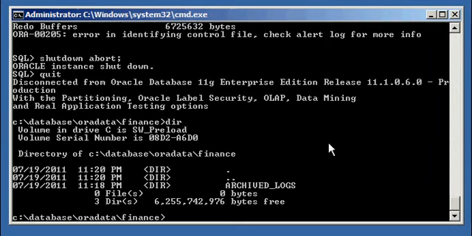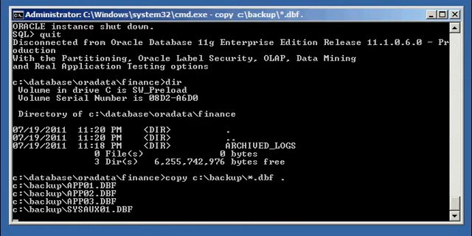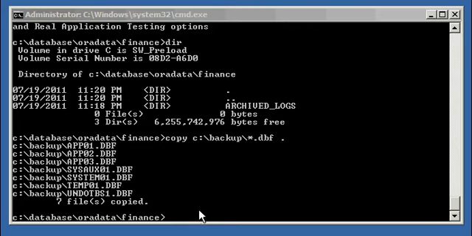And I'm going to copy all the DBF files from my hot backup location. So this is a restore. Copy C:/backup/*.DBF, all my DBFs, to the current directory, dot. And I am going to pause this video while the restore occurs. Okay. Our data files have been restored.